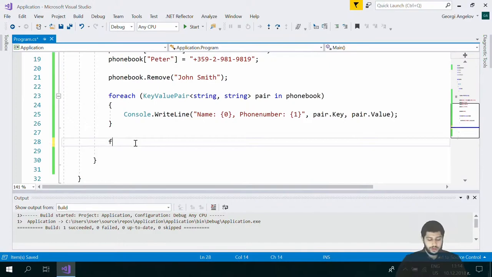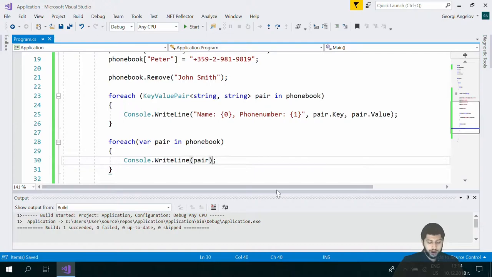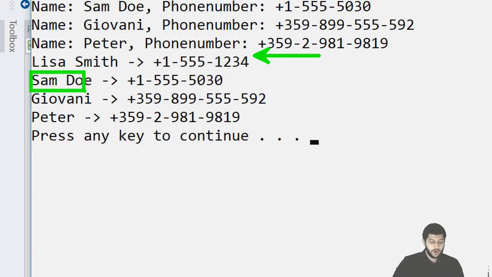var pair inside the phone book, console write line pair. And by the way, this will not work because this is a key value pair. It's not a primitive variable. So we can say pair.key plus pair.value and an arrow between them, and we get it. So it's Lisa Smith, number, Sam Doe, number, Giovanni, blah, blah, blah, number.